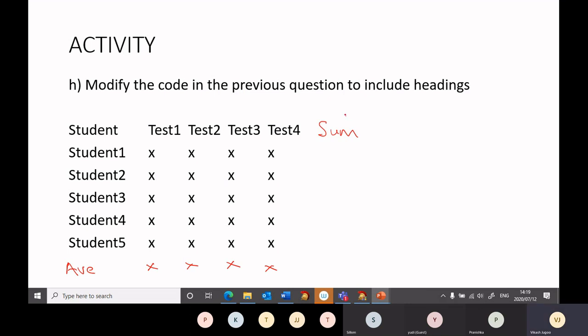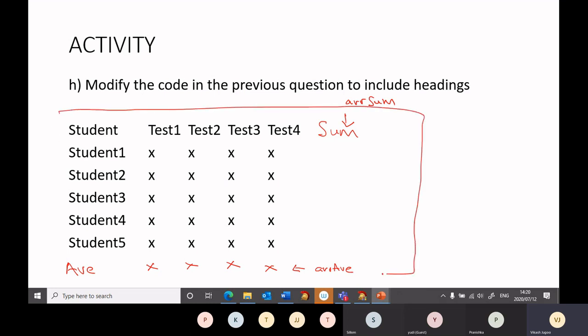Remember, we have the sum that's stored in ARR sum. Can you remember that 1D array? We have the average. This average here, it's stored in ARR av. So now, just to make things more interesting, we now want to write or display all of this. But while we are doing that, we also want to display from the two 1D arrays as well to give us the sum and the average.